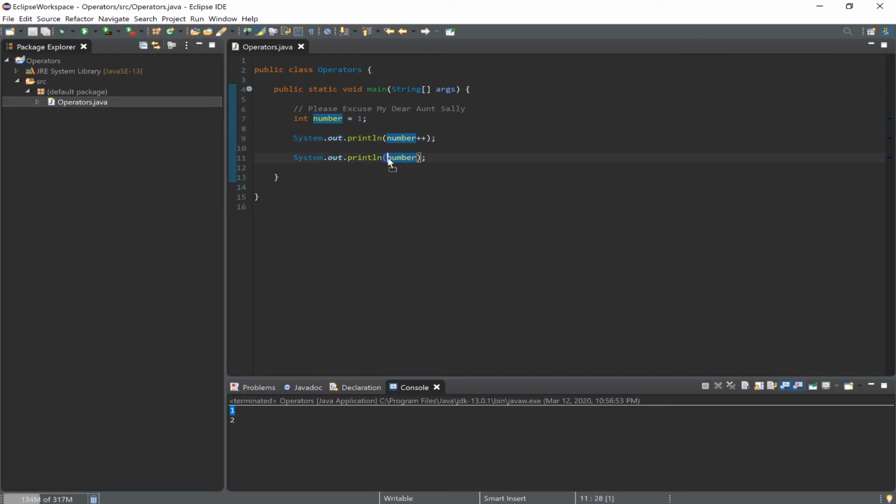So since the print line statement encountered the variable before the increment operator occurred, it printed out the value of the variable before the incrementation. And then after it printed out, it incremented the variable number. And then when we ran the second print line statement, the value stored in the variable number was then 2, and it printed that out.